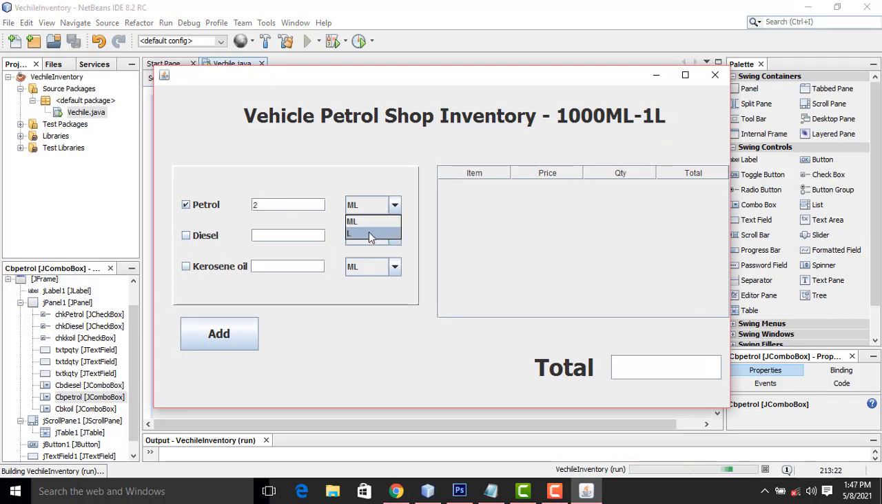If you select the 2 liter price, it's working fine. If it is 500 milliliter, here this price will be the 500 price, this is the 1 liter price. For 500 quantity, this one should be the answer. It calculated, it's working fine, okay, right.